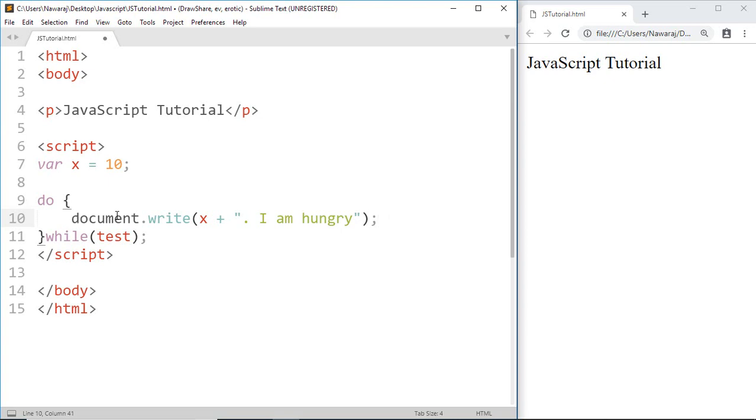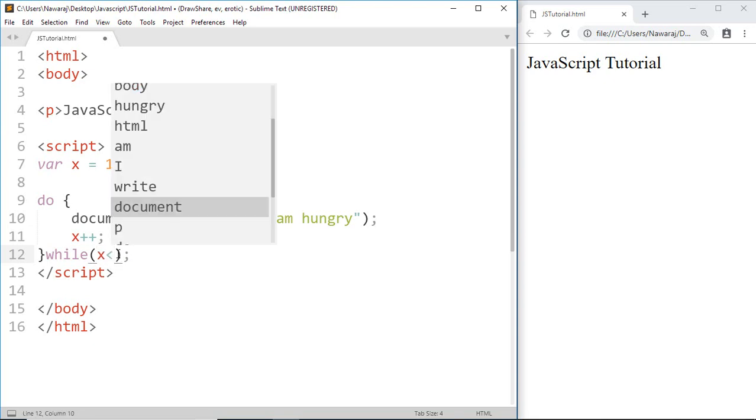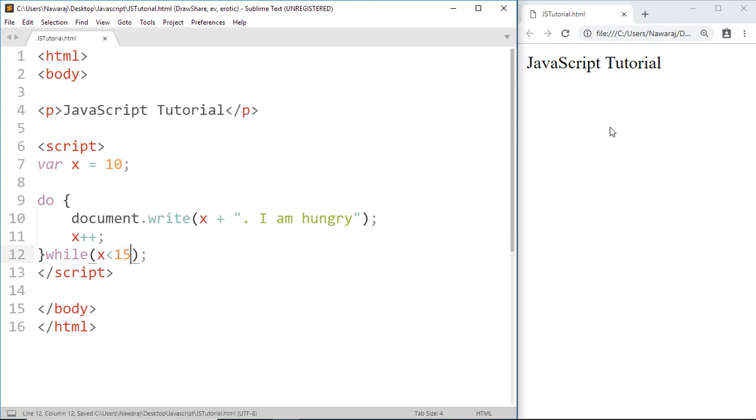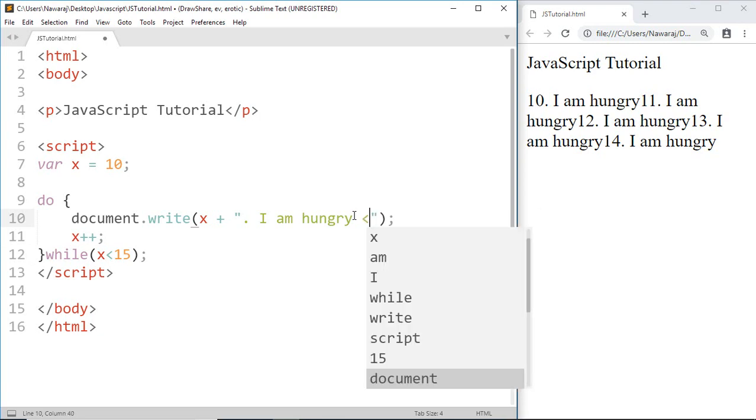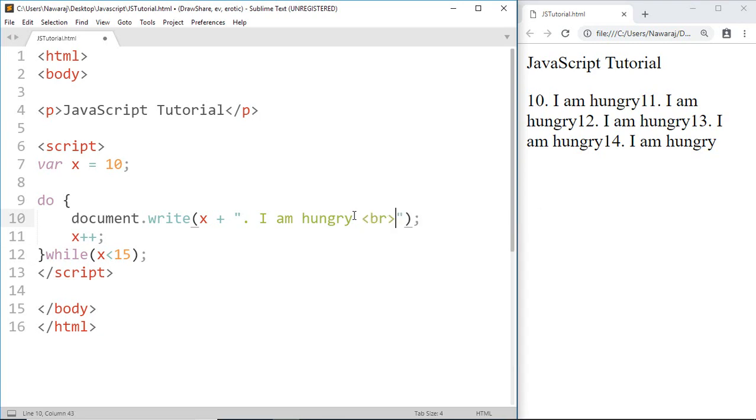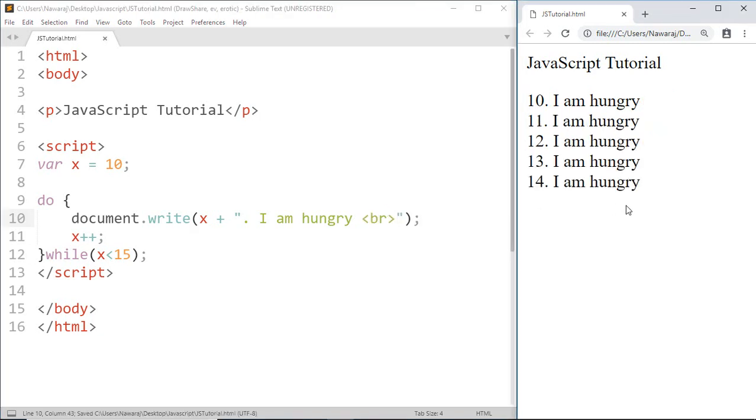Then we increment the value of x so that the loop can repeat the execution for a finite number. Now at the end, we give a condition on while: x is less than 15. Now save this. Oh, I think I need to write br also. And we got 10, 11, 12, 13, 14, I am hungry.